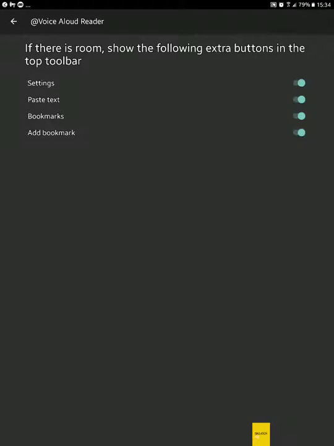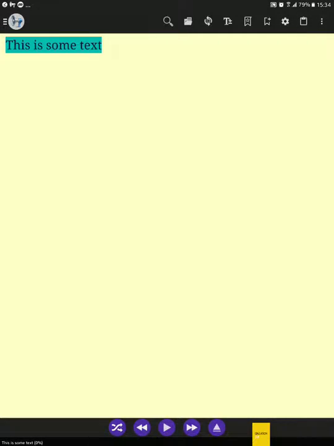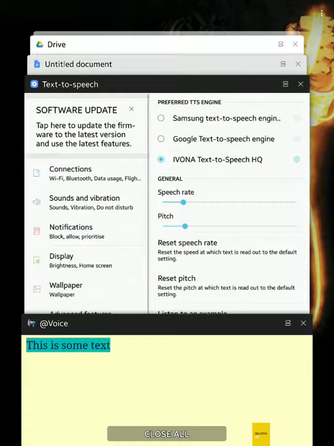Extra buttons to show in the top. I have all the buttons showing in the toolbar because I like to, and I don't have a reset Bookshare org thing to change. Okay, so we should get some text in now so we can start to look at the text-based options.